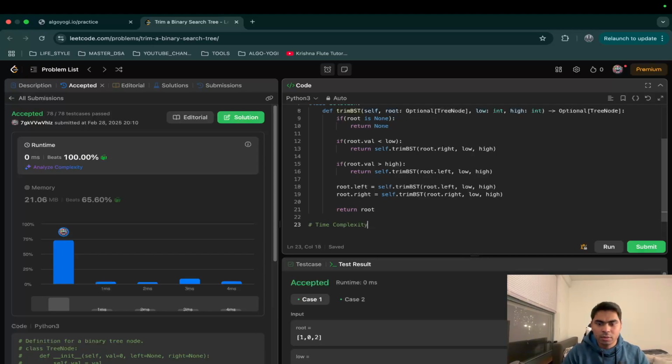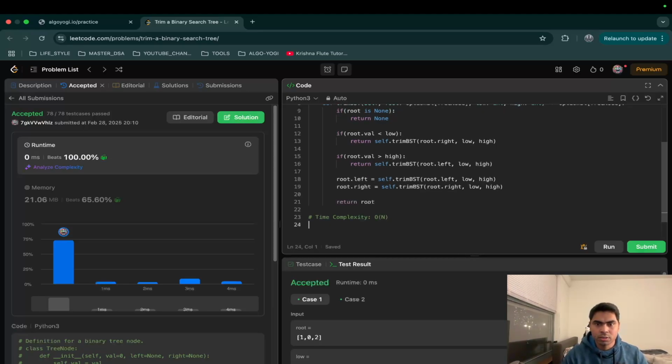So now let's just write it down for our interviewer. Time complexity would be O(n), and the space complexity will be O(h), and in the worst case that would also be n. So space complexity would be O(h).